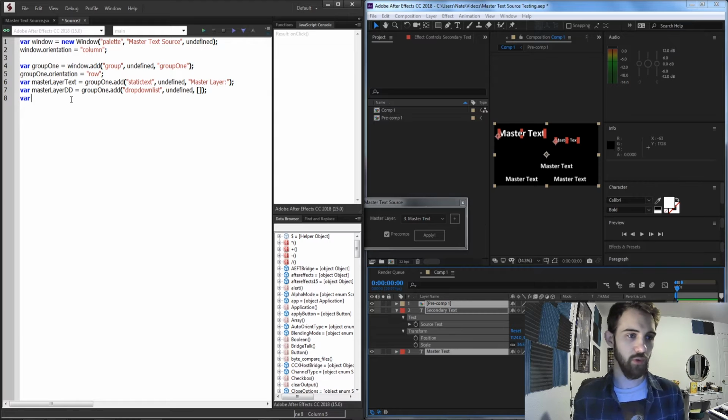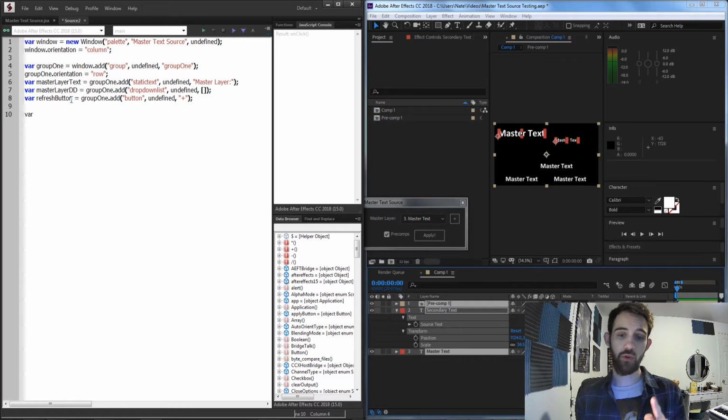Next, we're going to create this little refresh button. Just say refresh button is equal to group 1. We're going to add a button, undefined size, and we're just going to say plus, simple icon. And then we're going to need one more group for our pre-comps checkbox here, as well as our apply button.